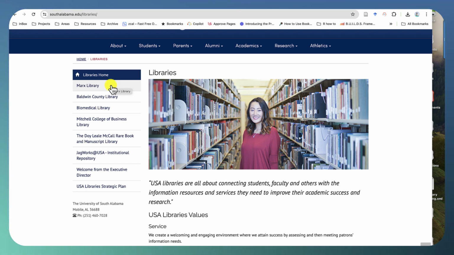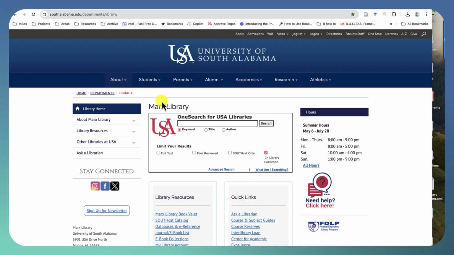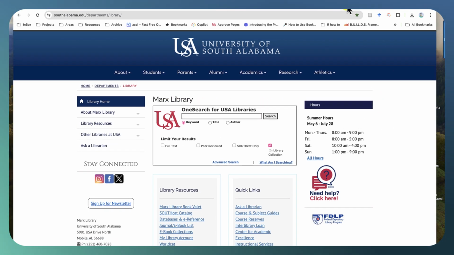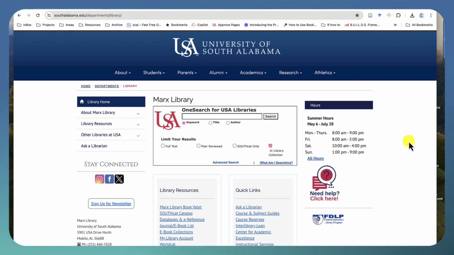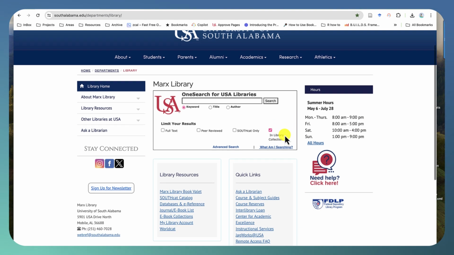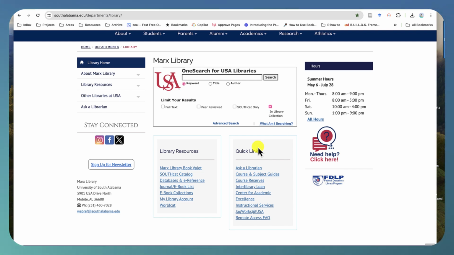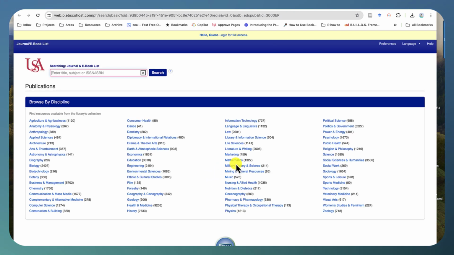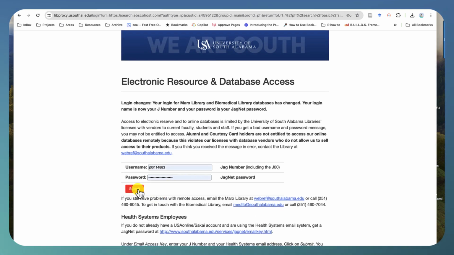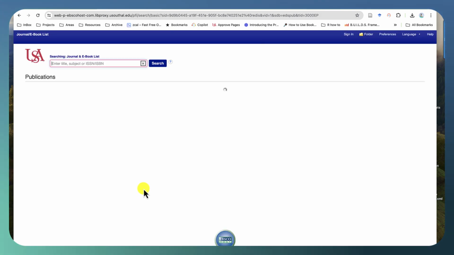In our case, we want to use Marks Library. Marks Library is the general academic library web page. It simply means the web page has been designed to facilitate academic research. And so this is where we are going to start. In the gray box underneath the search, click on Journal and eBook list. So this is a searchable list of all the journals and ebooks that we subscribe to. If you're working off campus, you'll have to log into the library's resources using your JAGNet credentials.